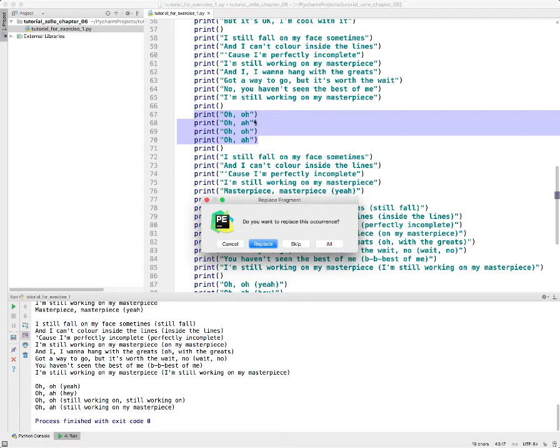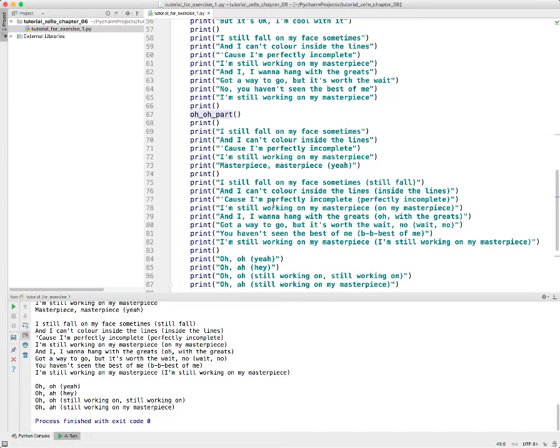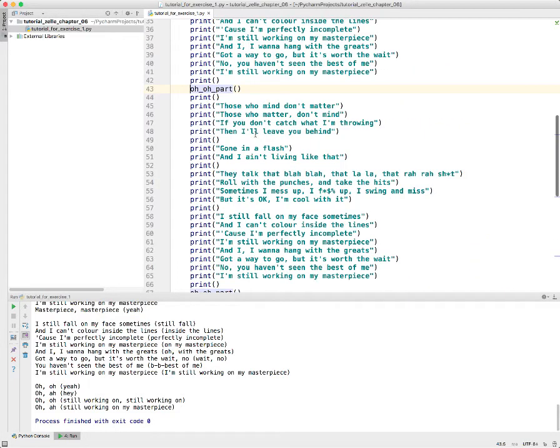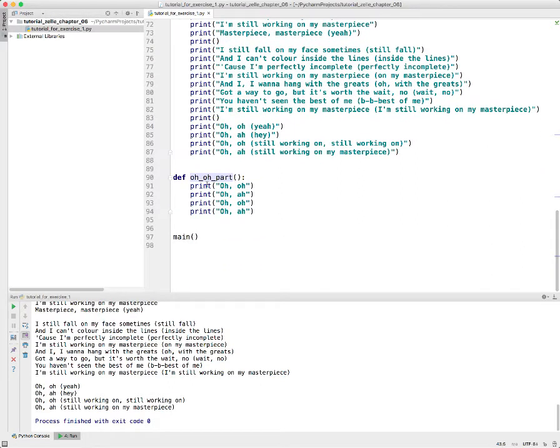And it shows it to us again. Okay, yeah, that looks like the same thing. Do you want to replace this occurrence? Yeah, replace. Okay, so it's put it in two parts, two OO parts. And where did our code go? Well, there should be a function down here. Oh yeah, there's a function called OO part.